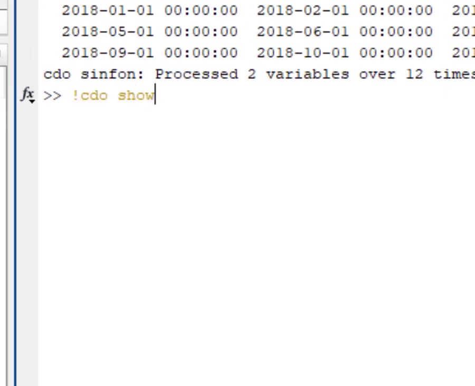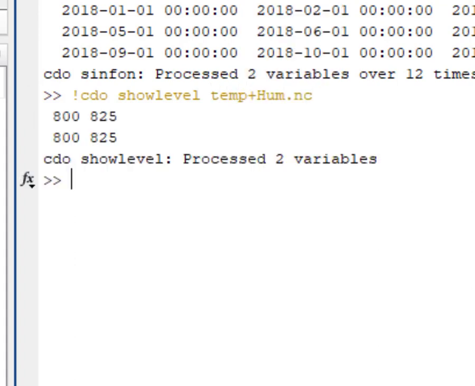We can also do CDO show level. You can run the commands, that's not an issue. But the thing is, when you open CDO, you should think about what you want to know about your data. What kind of information you need, then you can use CDO for that.